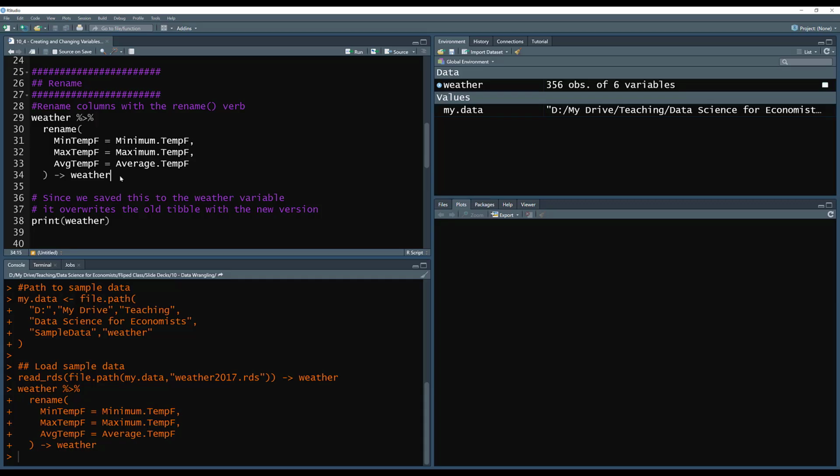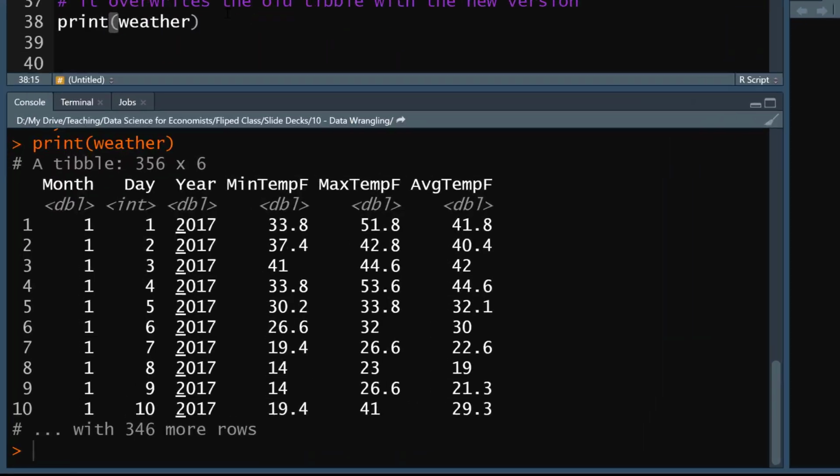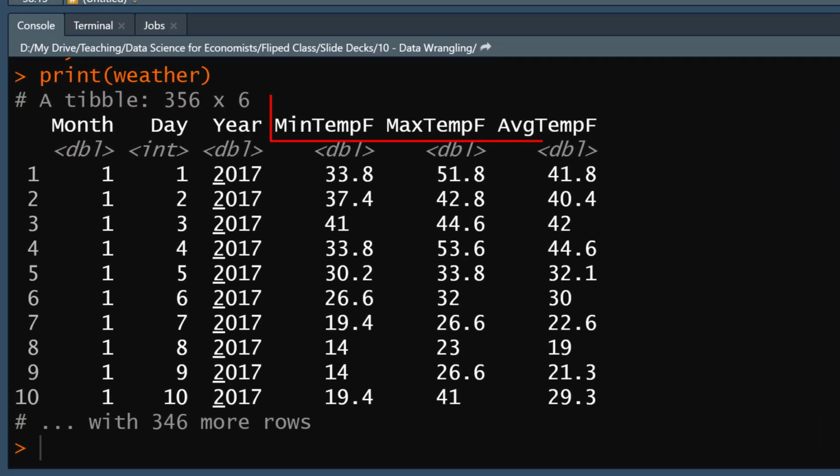Again, I save this output to the weather tibble, so that overwrites my old data. Nothing prints out to the console. If I'd like to look at it, I can use the print function. As you can see, my resulting tibble now has new variable names min.tempf, max.tempf, and average.tempf.